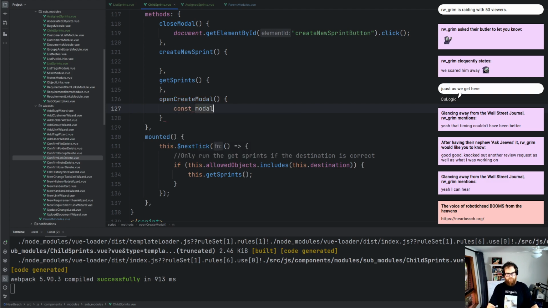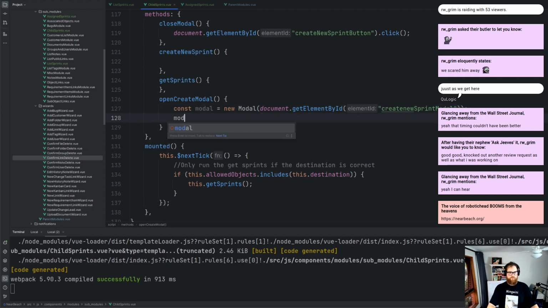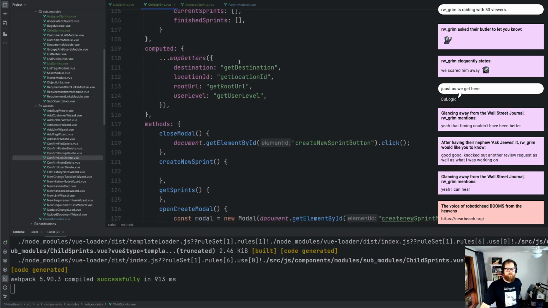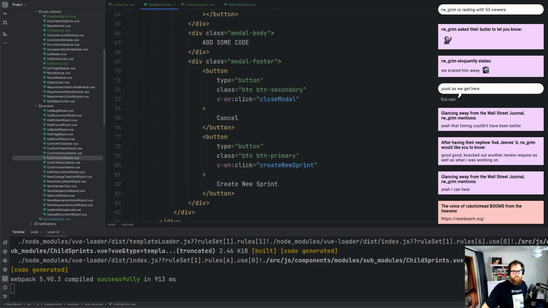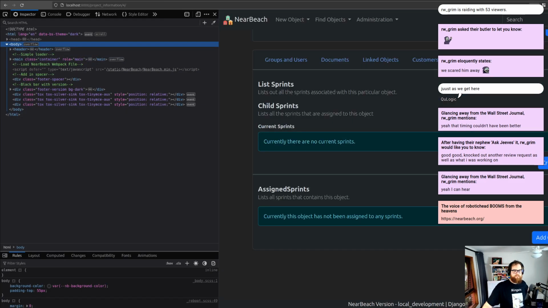Down here we need to go const modal equals new modal. We've got the element, so document.getElementById, and then we go create new sprint modal, like so, and then we go modal.show. That's all we need. So that should open up the modal. Let's test that out.